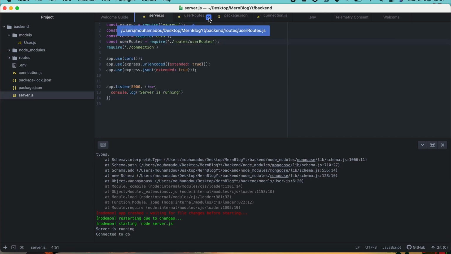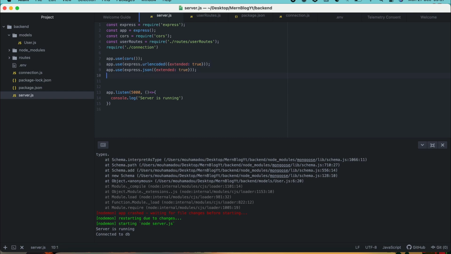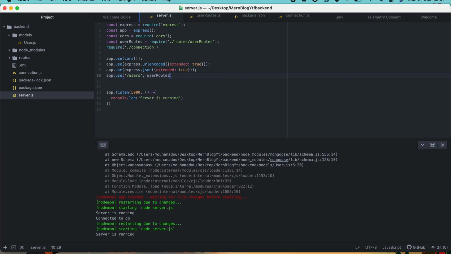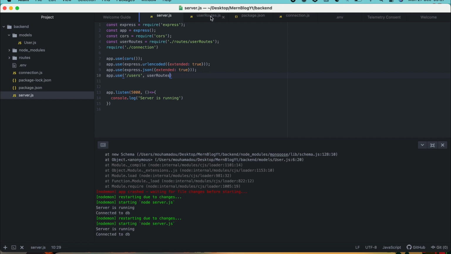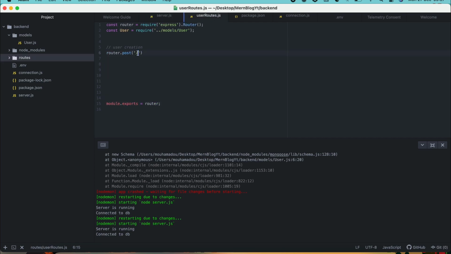Alright, so that's it. Now this user routes, Express is going to handle, so app.use, for example, all the requests that have users, we will map them to the user routes like this. So now it's going to be users / something, and when we come back to the user routes, we can just have this /, but it's actually like this, right? So users like this.